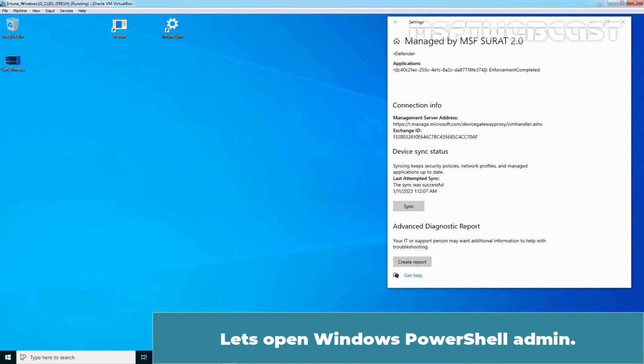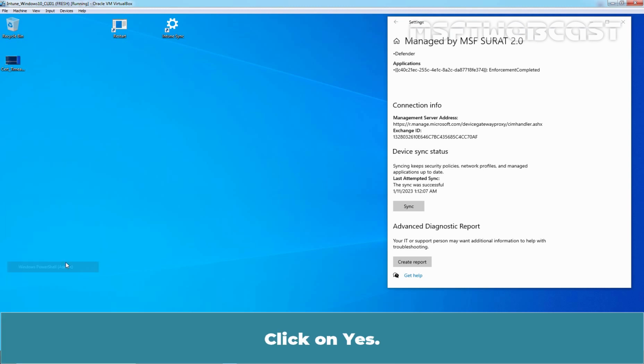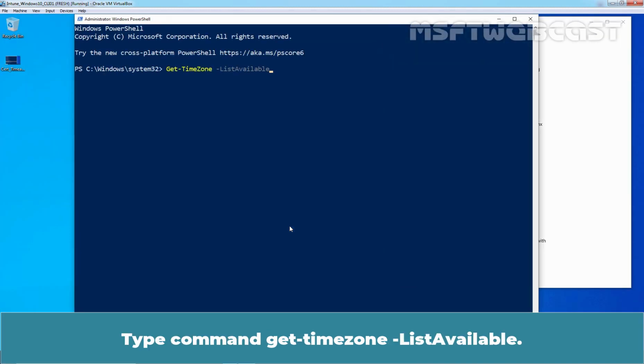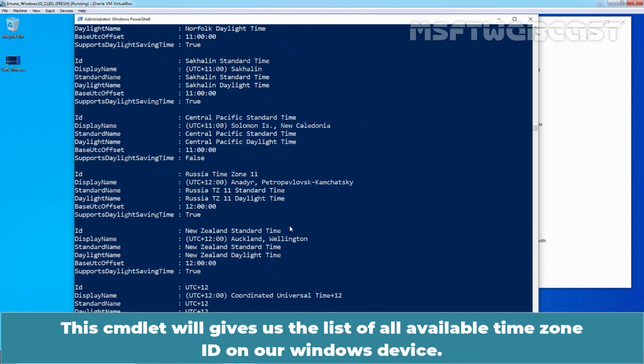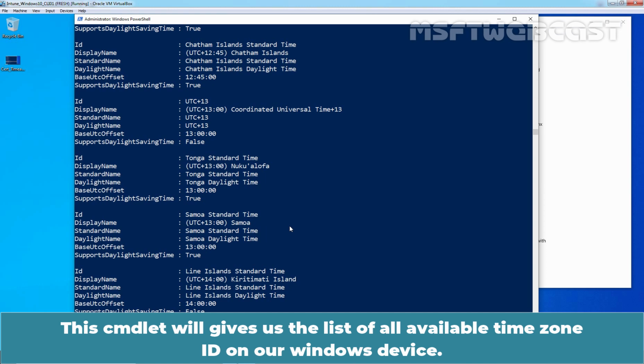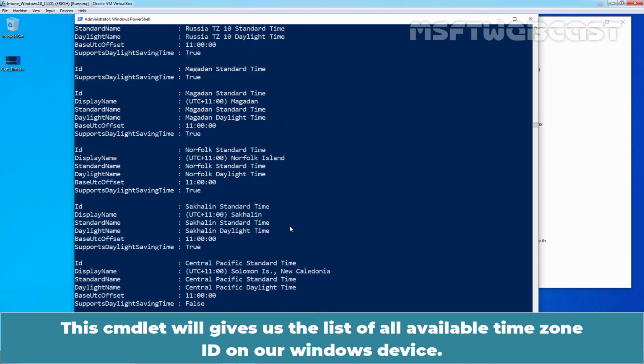Let's open Windows PowerShell as admin. Click on Yes. Type the command Get-TimeZone -ListAvailable. Let me press the enter key. This cmdlet will give us the list of all available time zone IDs on our Windows device.